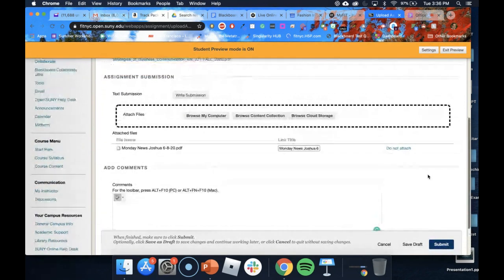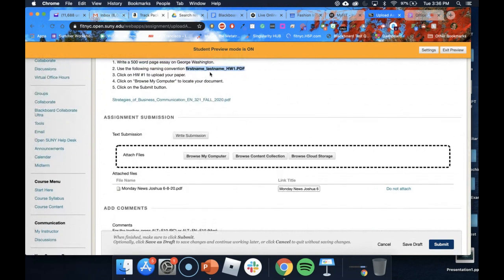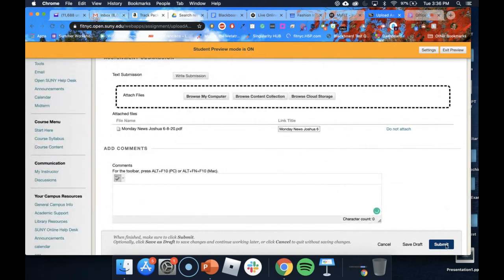Now, I made a mistake. I didn't follow my naming convention, so I might get 5 points deducted. I didn't follow my own rules, but it's okay. This is just a simulation, right? So you'll get that a lot from students. They'll never follow all the steps. Okay, it happens. So I'm going to click on submit.